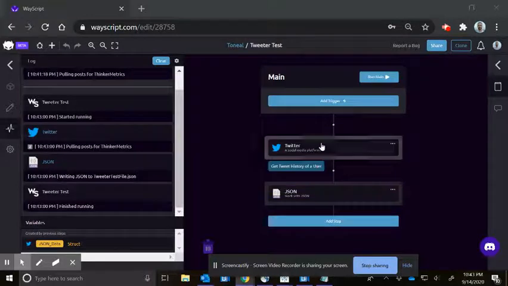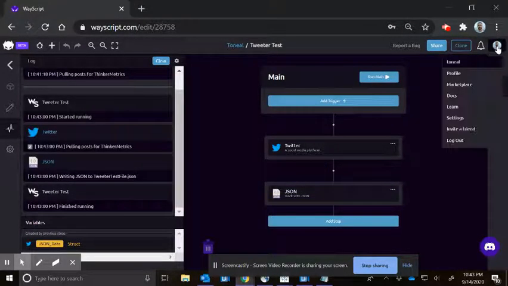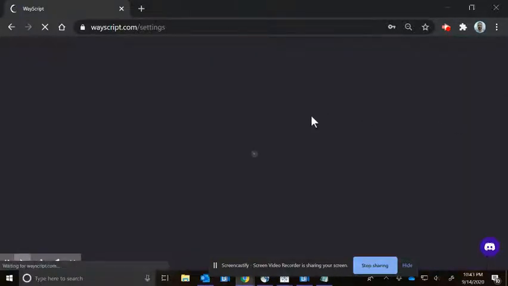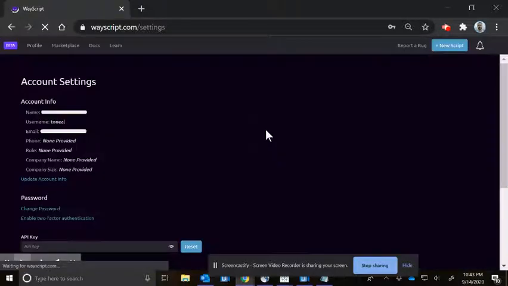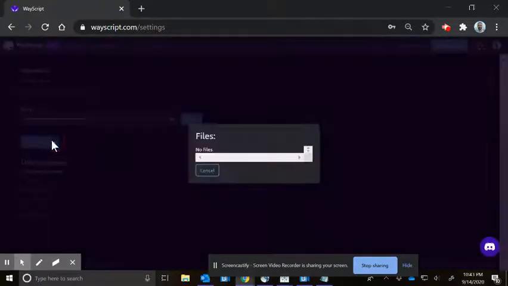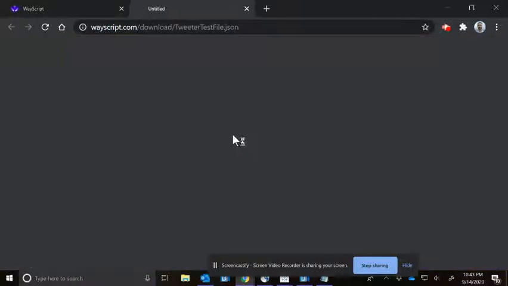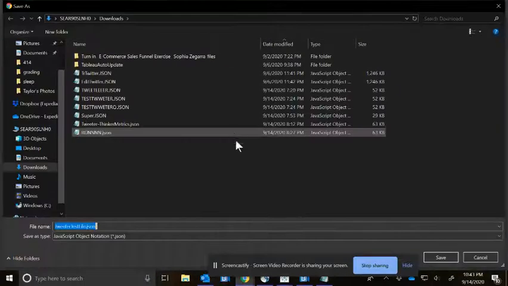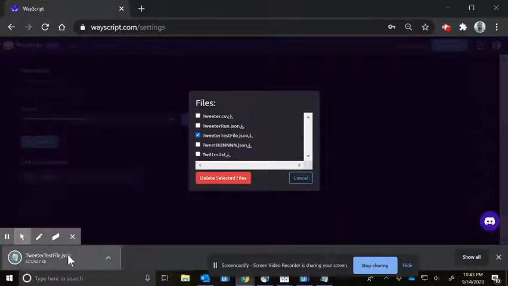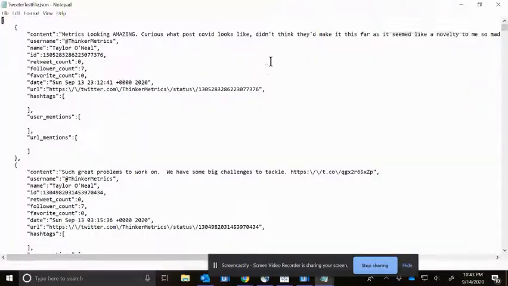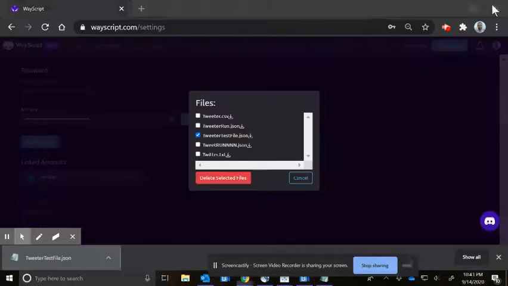Because this is a JSON file, we can then go to our profile and settings. And so remember, this is called tweetertestfile.json. So here we're able to look at manage files. And there you go. So we have that. We can click the download button. And there we go. Now this is what it looks like in Notepad. So not very readable, but that's okay. We are good to go there.